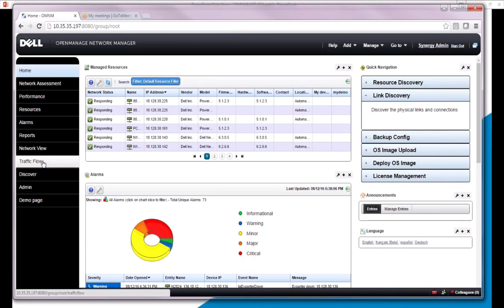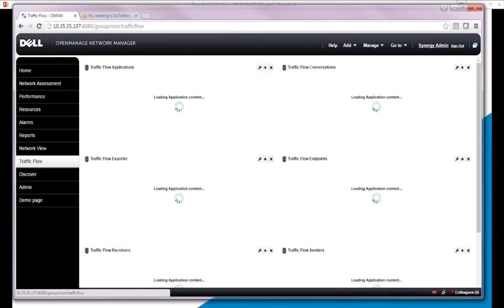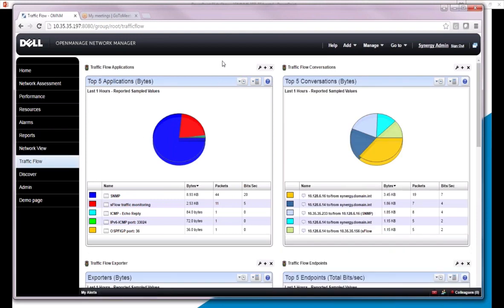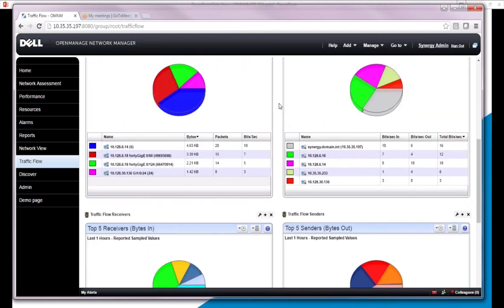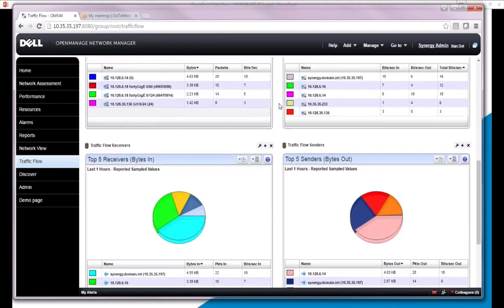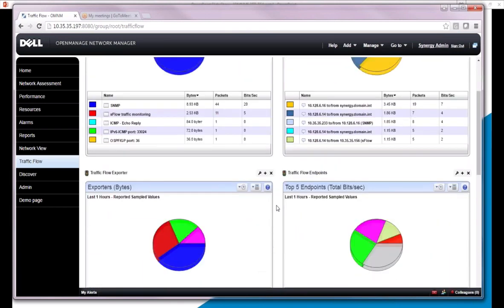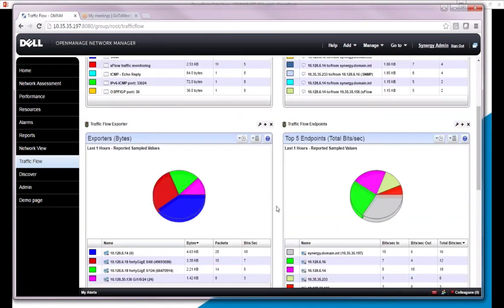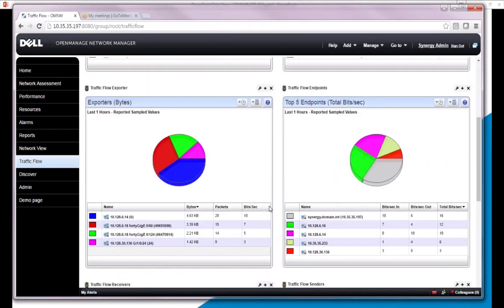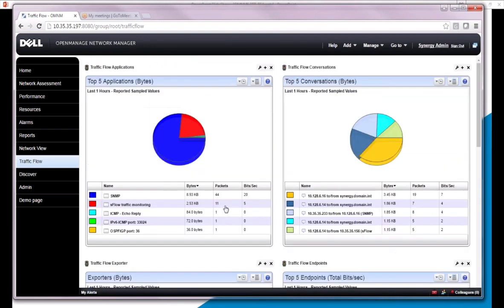So we can start from the traffic flow tab, and we can see that there are these portlets showing several different ways in which the data is summarized. We can see the top 5 applications across all exporters. And we can also see down here the exporters. And so I think what we're interested in is who is doing that.